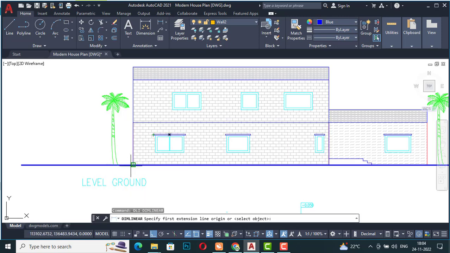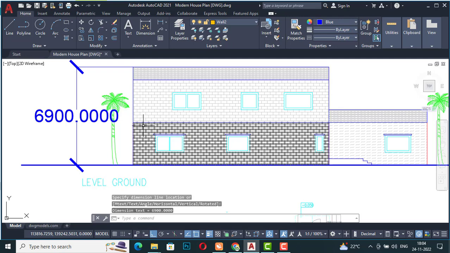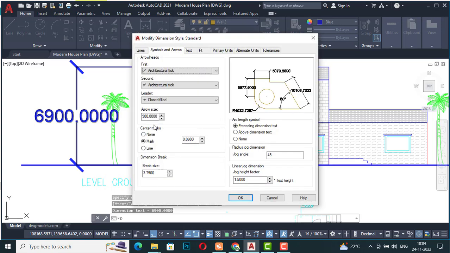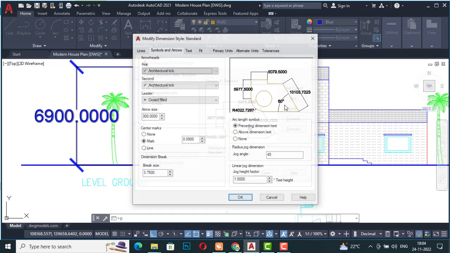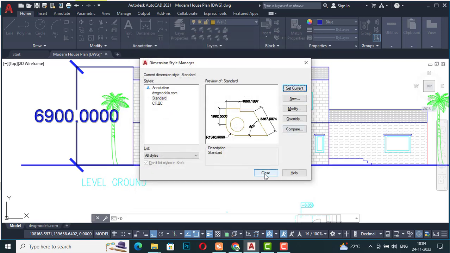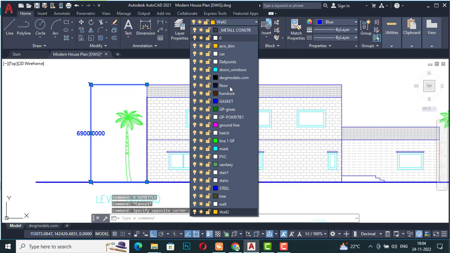and now I'm going to close this, and we'll take the dimension DLI, enter. So I'm going to take this dimensions of my elevation height, which is 6900. So this is slightly bigger, so we'll modify this, and I'm going to make this as a 300, okay, and now we'll make this text height also as 300, and now we'll make this as set current, close. So now it is okay. This is 6900, and you can change the layer here to text layer.